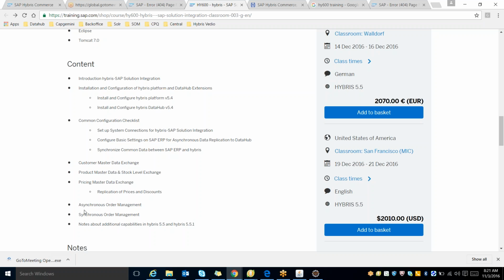And the other thing you are talking about, how you can integrate our system in another scenario apart from the data hub, is synchronous order management. With the help of RFC and JCo connection, you can connect your hybris system to your ERP system. You can give a direct call to your ERP system. There will be no data hub coming into the picture.